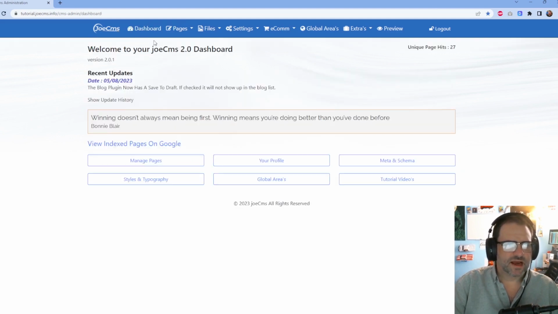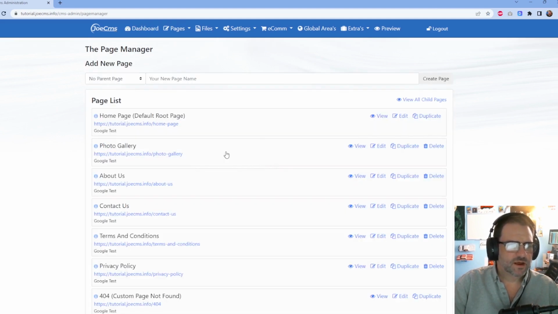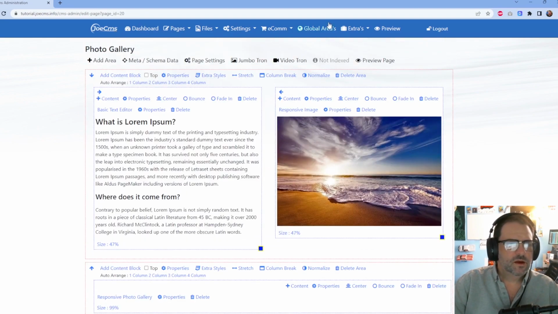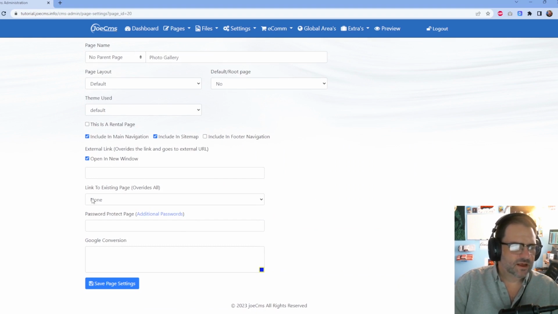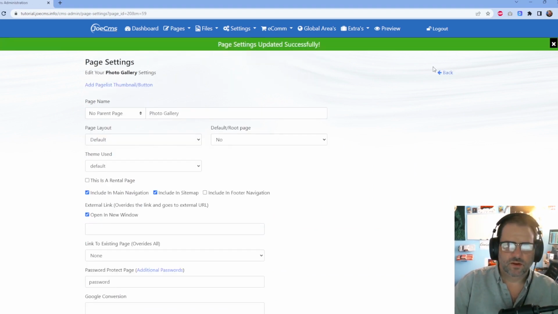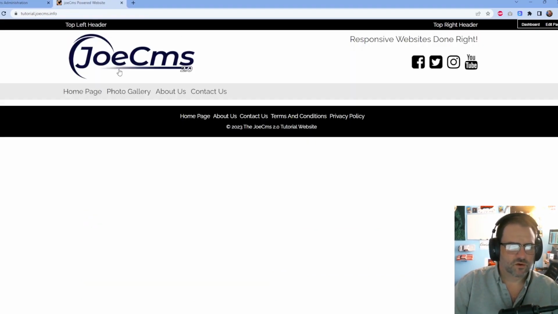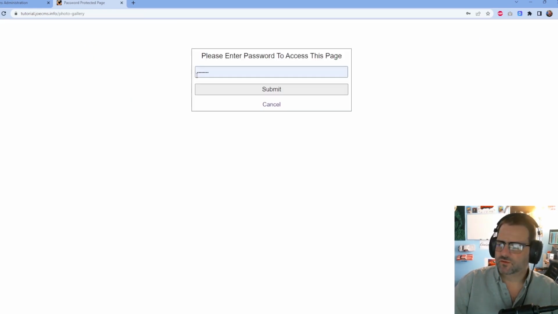Now if you wanted to password protect that page, let's go ahead. I'm going to go back to the dashboard, Manage Pages. Now next to Photo Gallery, I'm going to click on Edit. We're going to go back to the page settings. Now at the bottom here, it says Password Protect Page. So if I put password in here and hit Save, and then we preview the website, I click on Photo Gallery, it's going to prompt you for a password.